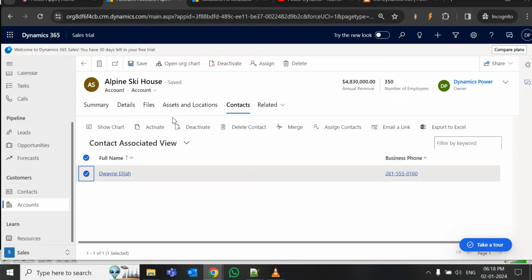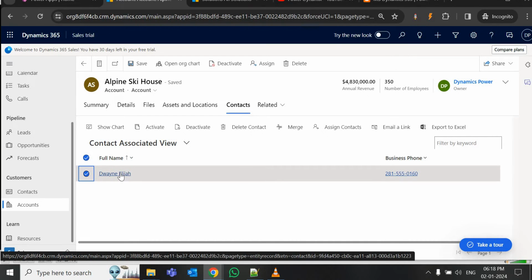On the click of this custom button, it will check if there is any relationship between this account and this contact. If it is there, then it is going to make it null. That's what we are going to do.